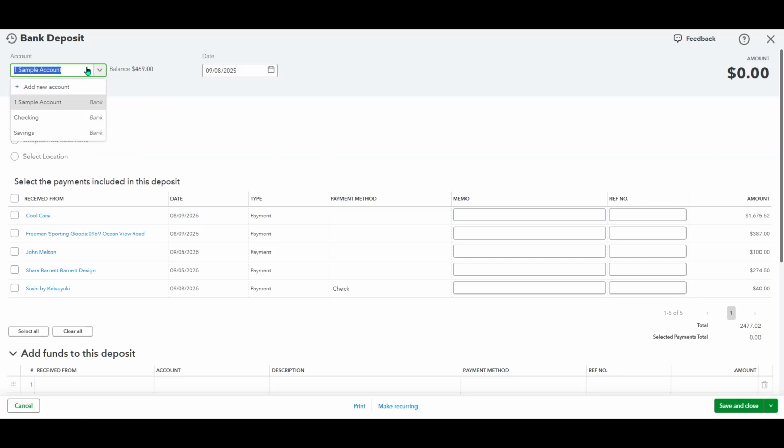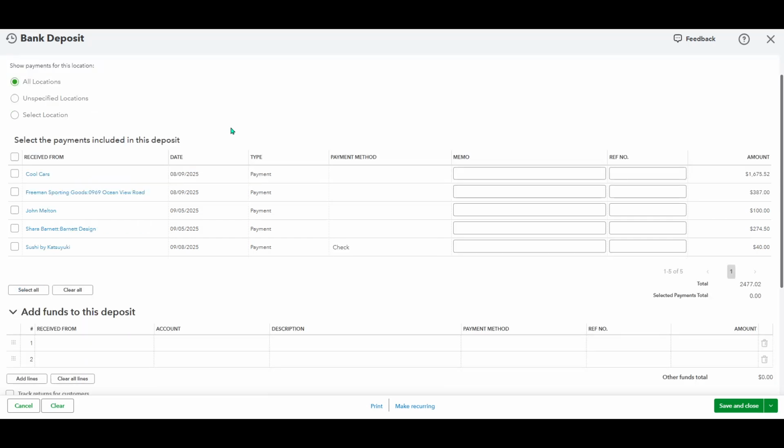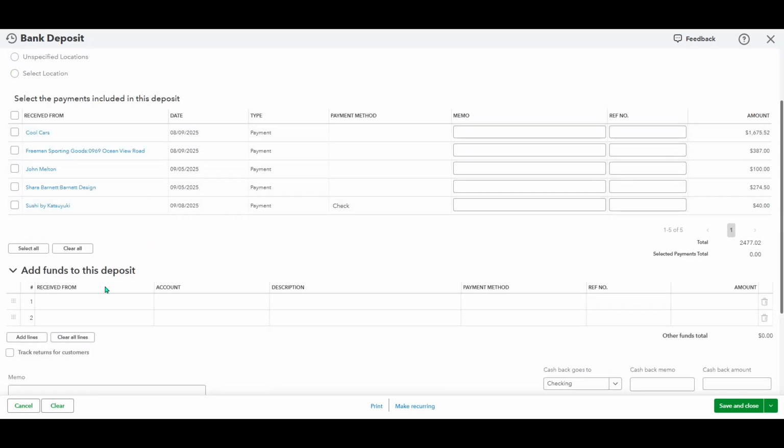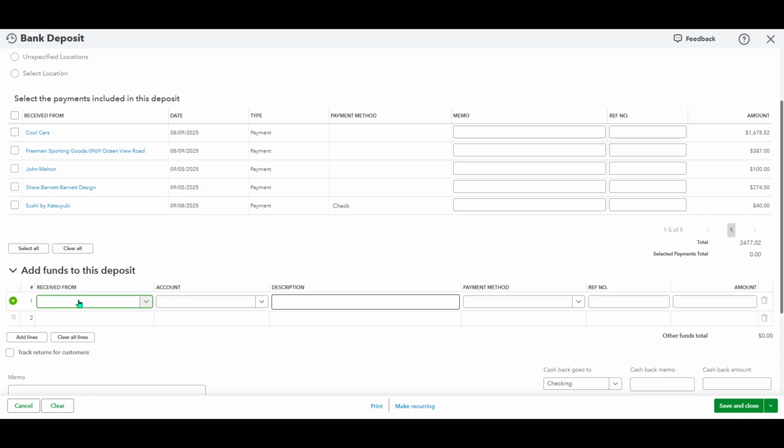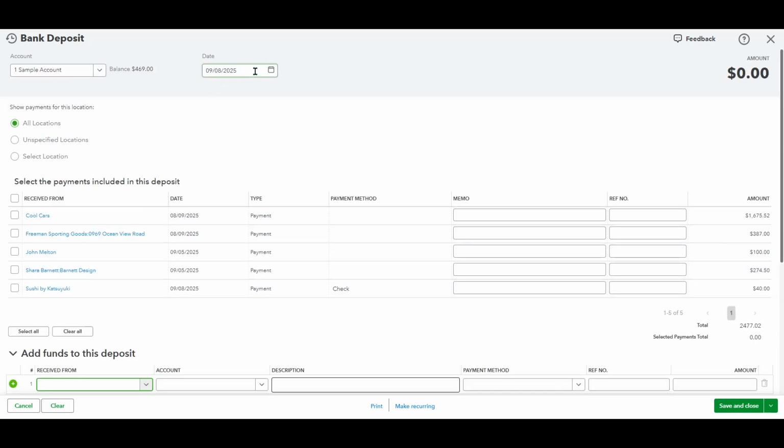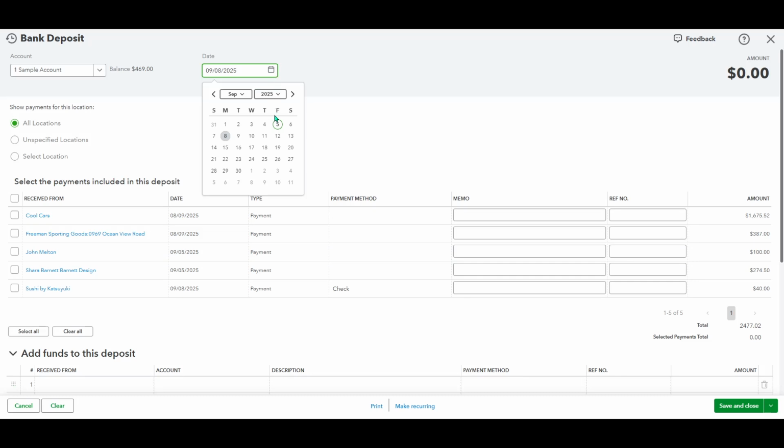After selecting Bank Deposit, you will need to decide and select which account you want this deposit to be recorded in. It's a good practice to ensure you are working with the correct account right from the start, as this can save you time and confusion later. Once you've selected the account, move on to the date. This should reflect when the deposit was actually made, ensuring your records align with your bank statements.